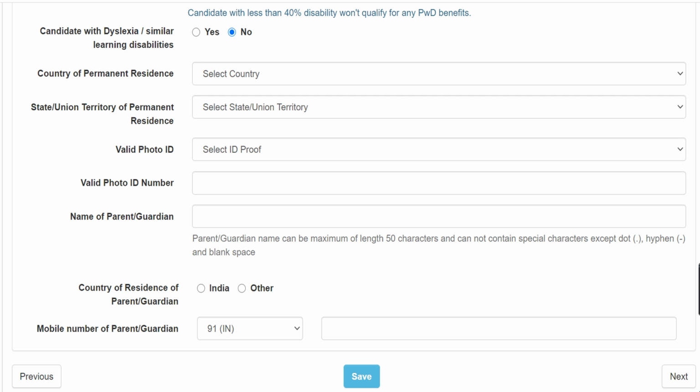So here, just give a valid photo ID that you have with you, which is the same as your name. Fine. So you'll have to put the ID number also, and you'll have to upload the valid photo ID also. So just give whatever ID you have in your hands, and which has the same name as in the given candidate name. Okay. So next you'll have to give the name of the parent or guardian, and then number also. Then do not forget to save again.